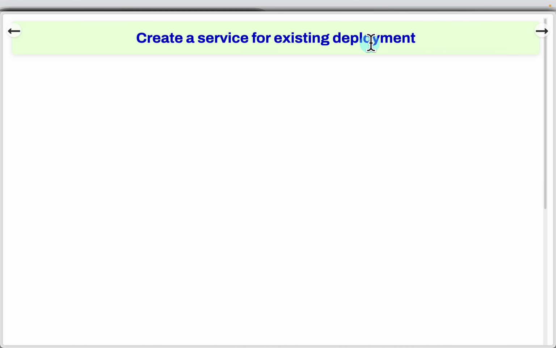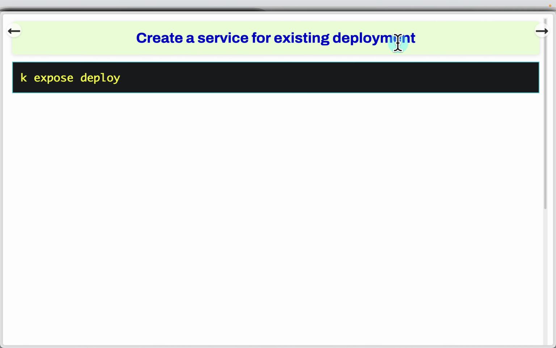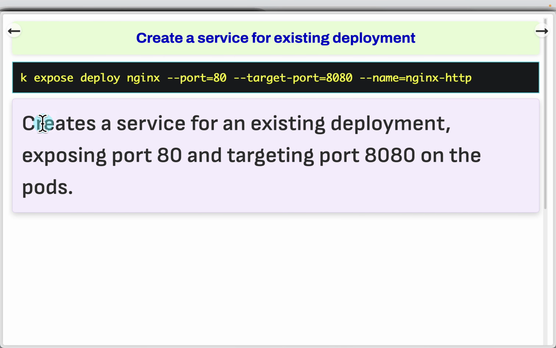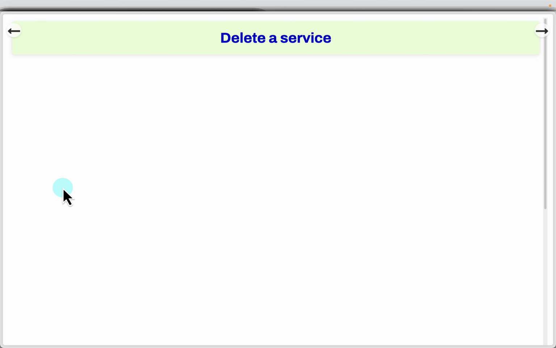Create a service for an existing deployment, and the command is kubectl expose deploy. This is a keyword, deployment name nginx, on port 80, target port 8080, --name nginx-http. This is your service name. This is the deployment name, and we are saying expose on port 80 frontend and backend port 8080. This will create a service for an existing deployment, exposing port 80 and targeting port 8080 on the pods.